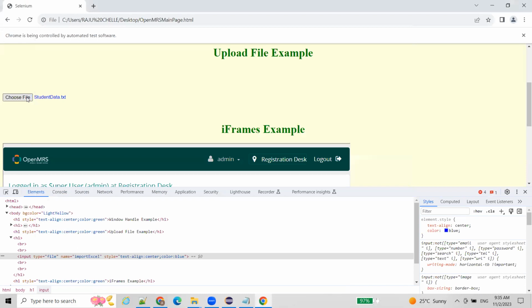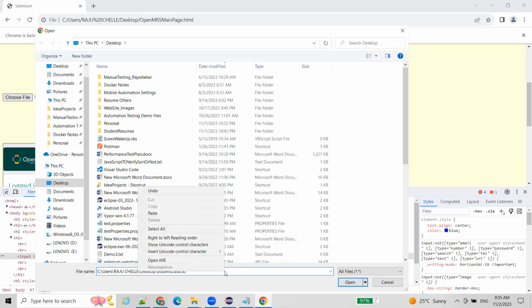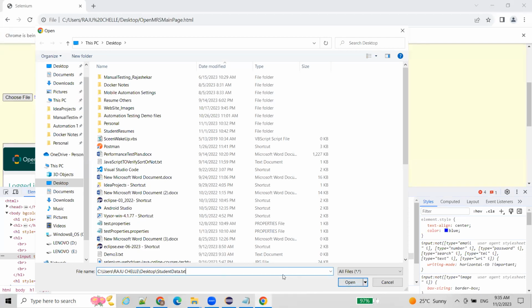Okay, so now we have to perform these two actions. You need to set up the file path and you need to click on open. To set up this file path, you are unable to inspect it. To click on this open, you are unable to inspect it. So then how can we handle it?